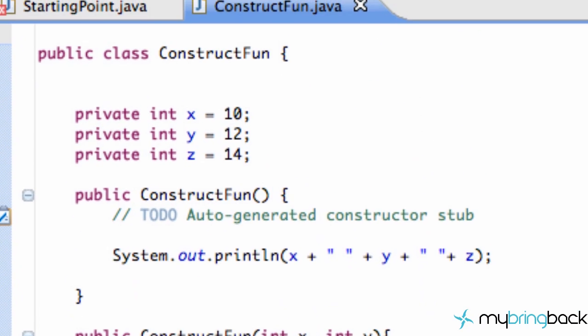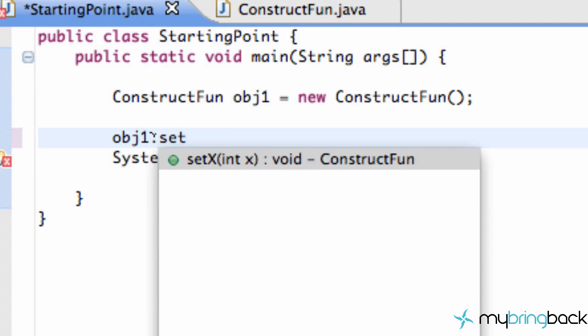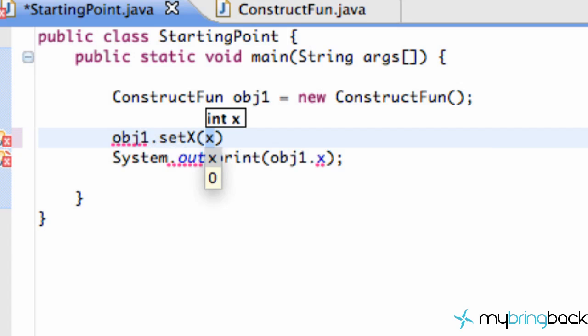Now how we use these methods is pretty simple. We're going to go to our starting point class, and instead of saying object.x is equal to 25, we're going to use the set method because we want to set our x variable to be 25. So we're going to say object1.setX, and as you can see, it takes an integer within its parameter, and we're going to set that integer to 25. Now we've changed our x variable with this method setX.